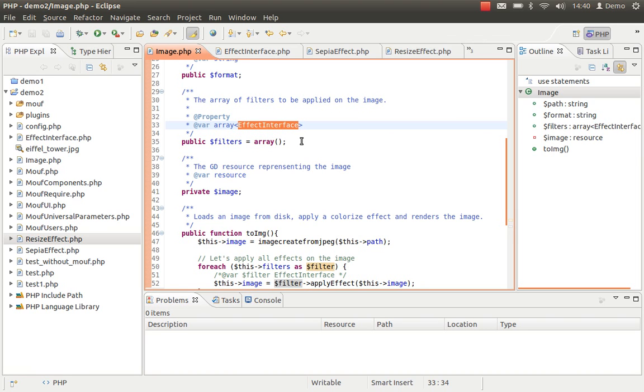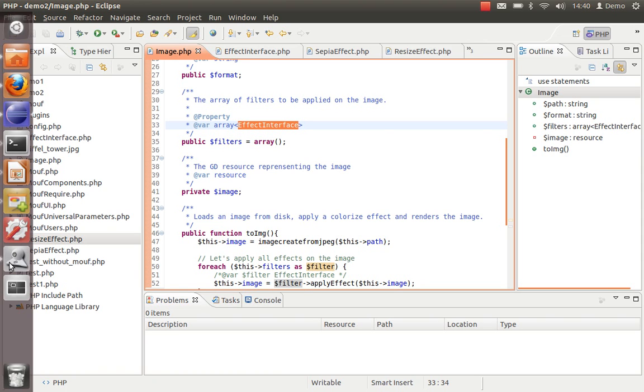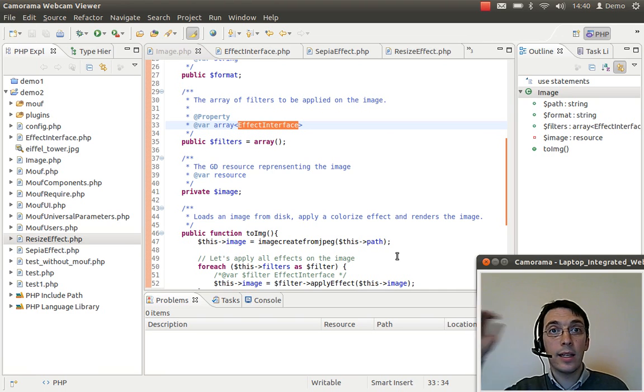You don't have any configuration file. It's just a nice interface that you can use to build your application from your objects. So that's it. Now, of course, there are many other things you can do with Mouf. For instance, you can use it to build other kind of objects.